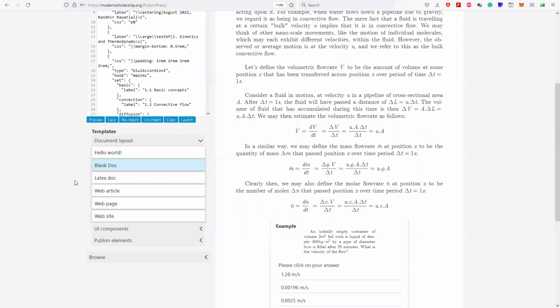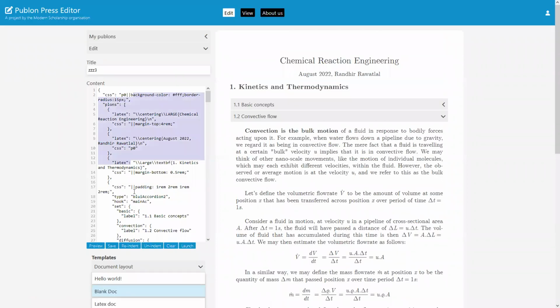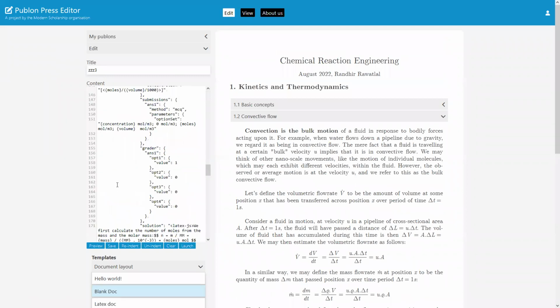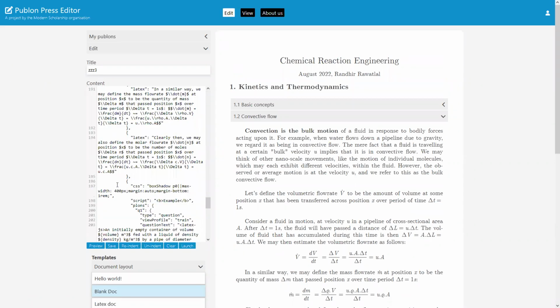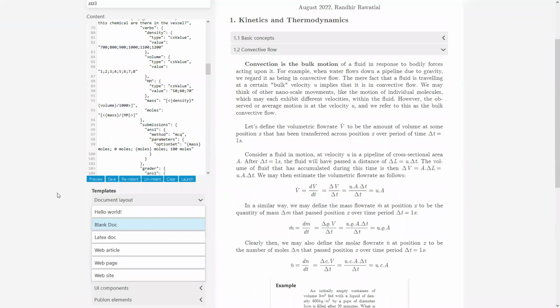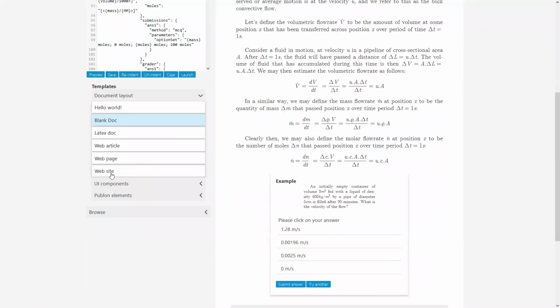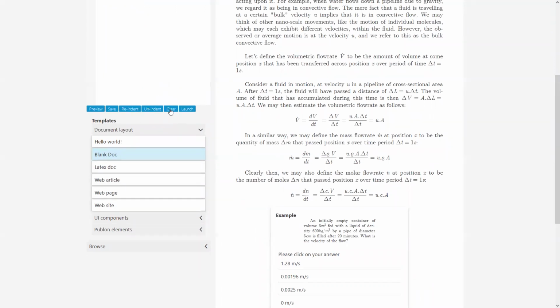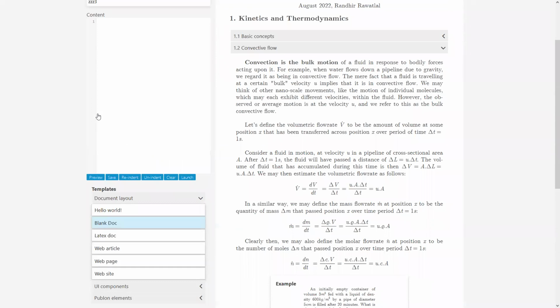Now, of course, the thought of writing these Publons and working through this code seems onerous, especially if we look at some of the bigger Publons. But what we have down here are some useful templates that are intended to ease the process of creating Publons. So let's see that. Let's clear the Publon and let's refresh the view for that. So there's nothing. So let's just create a blank document.